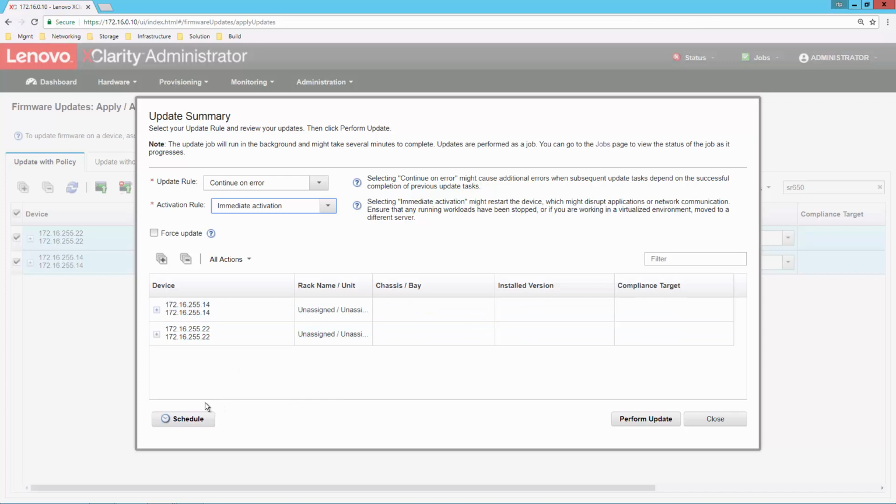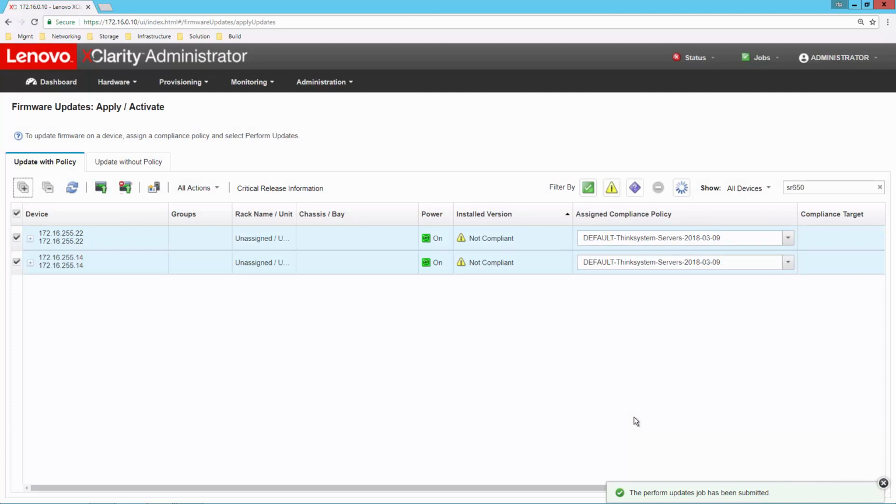And notice that there's also a schedule button down here for this. So if I knew I was going to have a maintenance window at 2 a.m. on Saturday or something like that, I could go ahead and schedule this to happen at a specific point in time. But in this case, these are new systems that we're deploying into this space. So I don't need to worry about that. I can do immediate activation. And so I'm just going to select perform update and let it go ahead and perform the update.